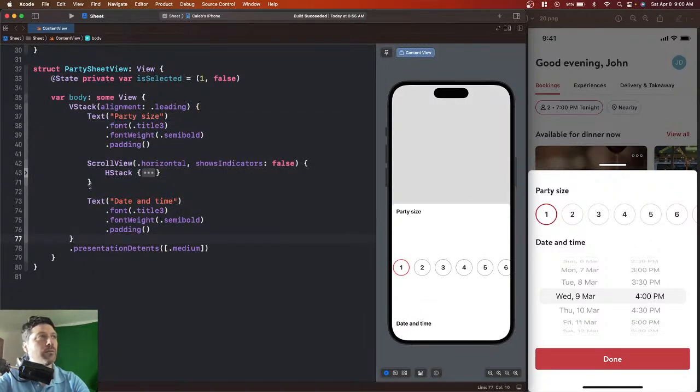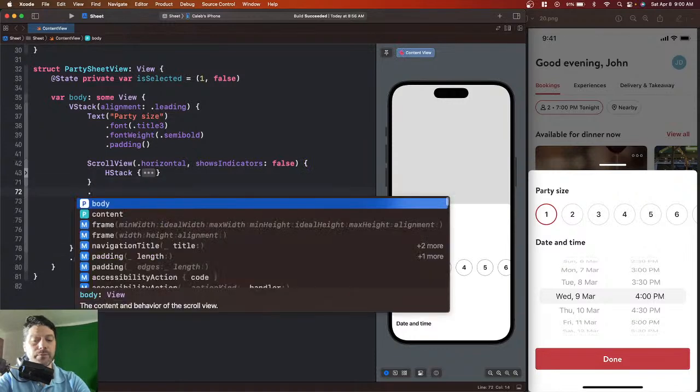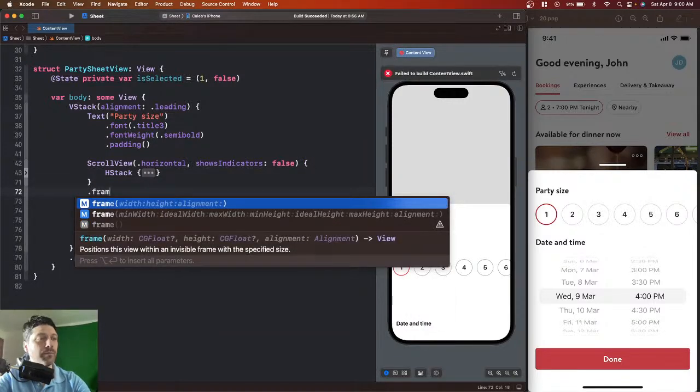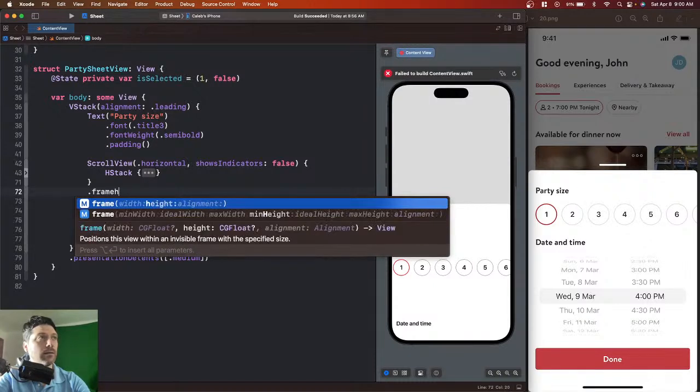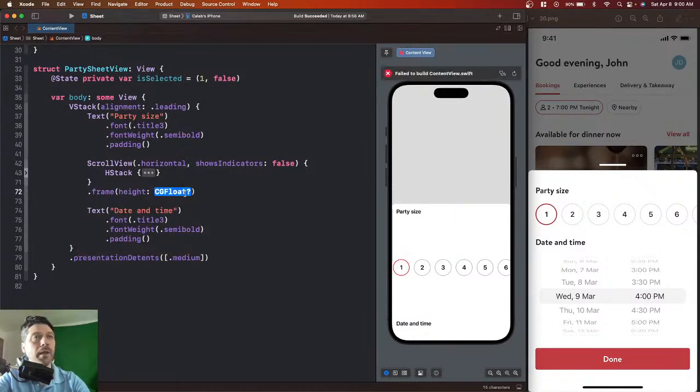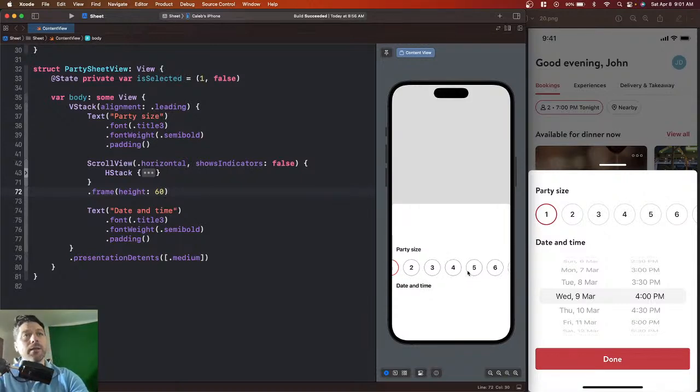The scroll view should have a frame height. I don't want a max height. Oh, there we go. And this should only be like 60, I think. There we go. That looks a lot better. Now we got our scroll. We can go 5. All right. Now we need our little date time picker over here underneath this.